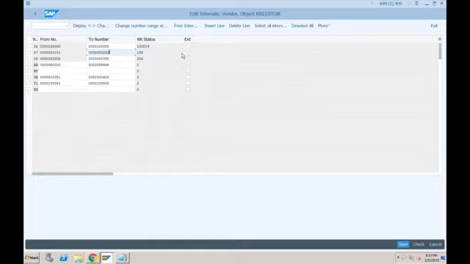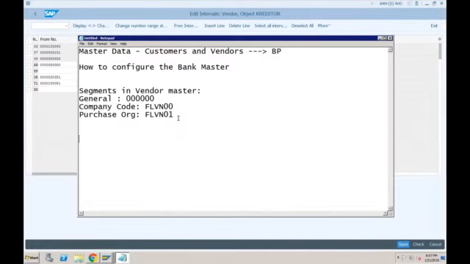Okay, let me show you. I'll configure the complete end-to-end scenario. Let's take, for example, we want 2 vendor account groups. Number 1 for domestic vendors, and number 2 for foreign vendors. Okay, I'm keeping it simple. You can have n number of vendor account groups if you want.